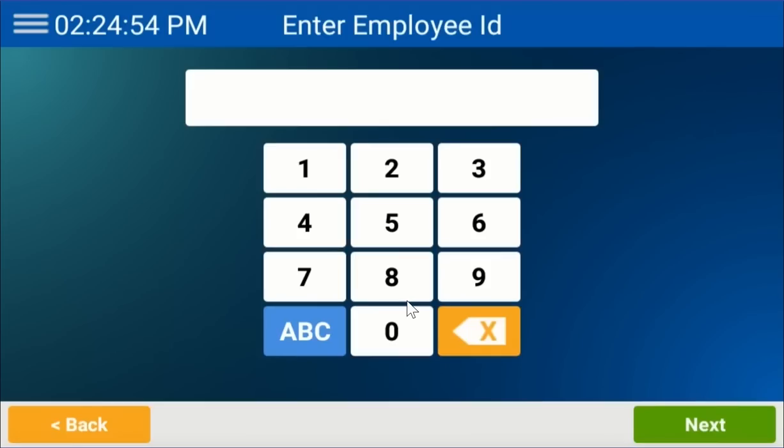Fulton County school bus drivers log in using their employee ID. This is your 4 to 6 digit number located in Atlas. You'll enter your employee ID number on the tablet, which is also known as MDT. That stands for Mobile Data Terminal. Enter your number by tapping on the tablet. Select Next.